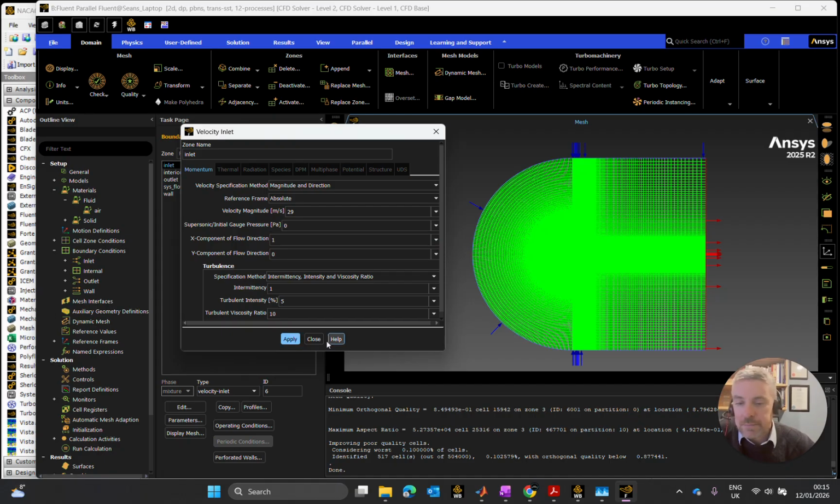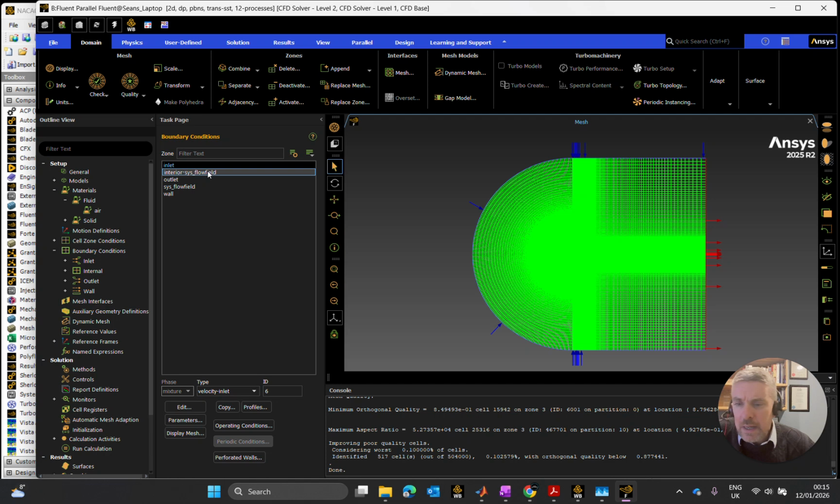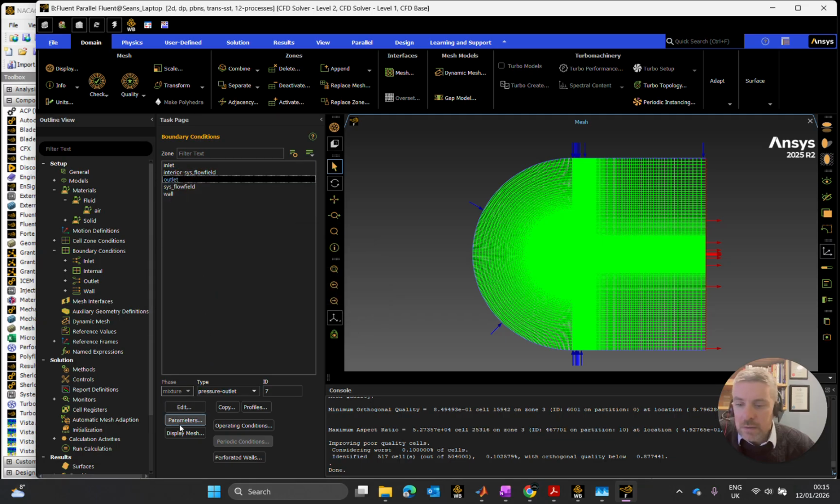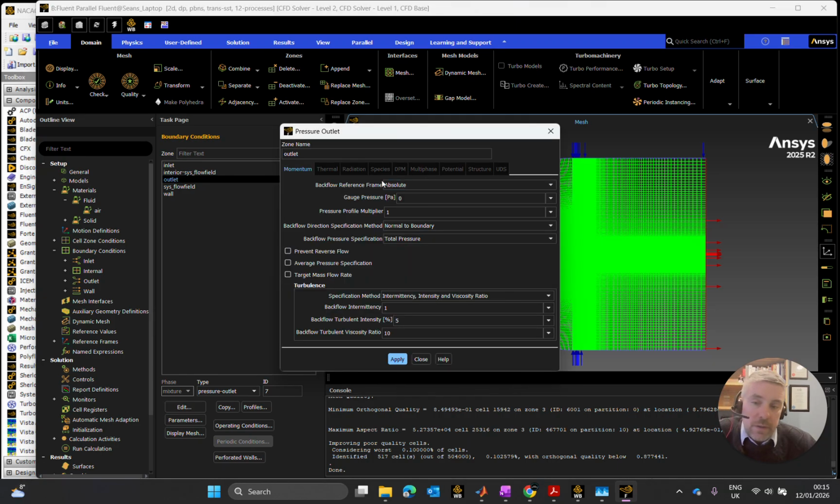Right, so we'll apply that, close it. The interior system flow field, when we click into that, there's nothing of interest to look at in there. Outlet, certainly we can look at. Oh sorry, I should go in this way, just a zone name. Close outlet, yeah, edit that. And there should be nothing to change in this.